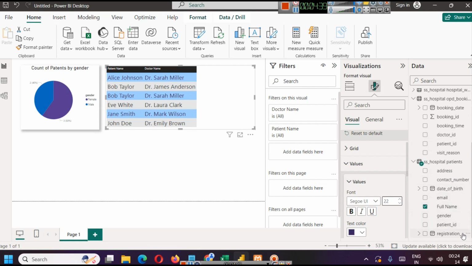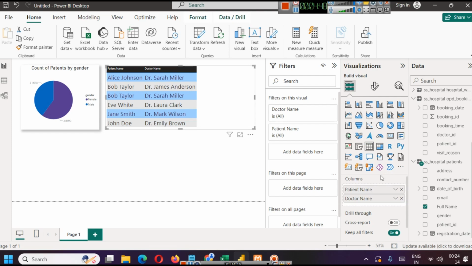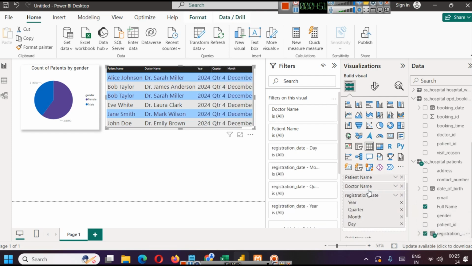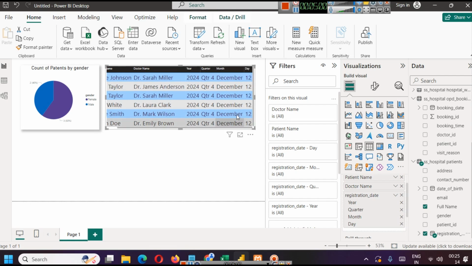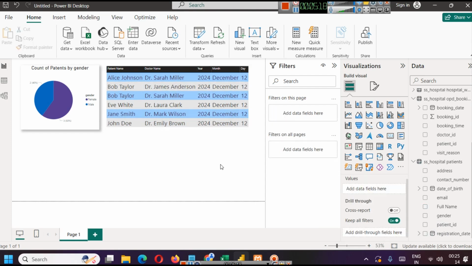select something like registration. Okay, so in the same table, we will go to build visual part, and we will drag the registration. So registration has been made 2024 quarter 4 and December 12th. So what happens is, whenever we drag a date column, if our column has a date type, year, quarter, month, etc. come, we can remove quarter from here. So this is simple, 2024 December 12th. So this way we have the patient registration part.